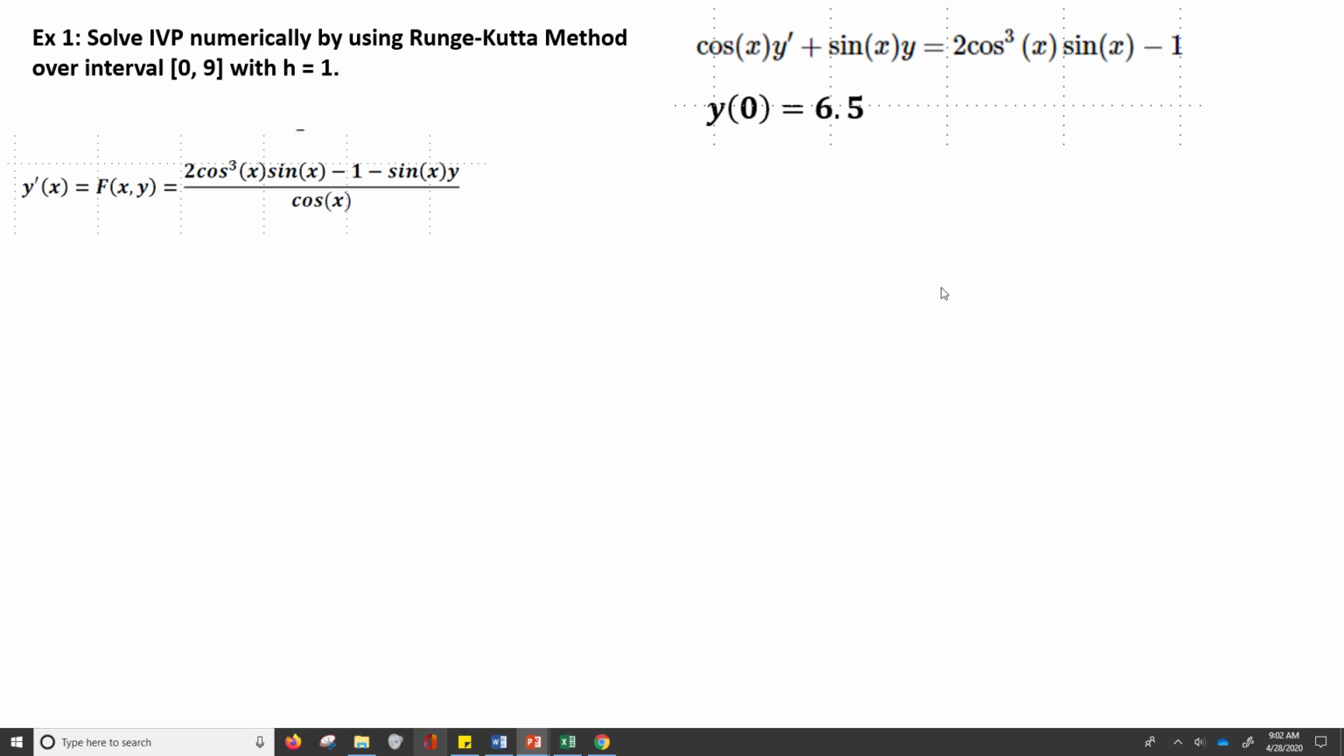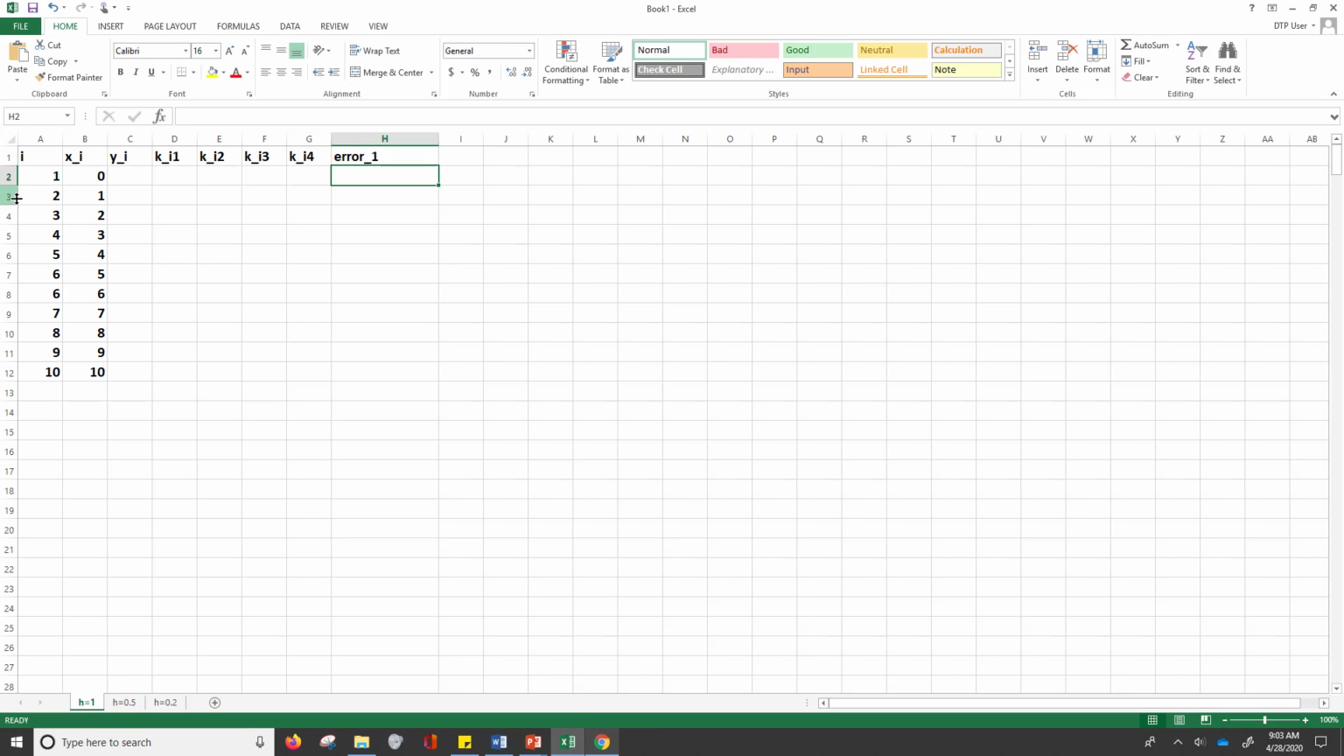So I'm going to try to solve this numerically by using the Runge-Kutta method over the interval 0 to 9 with h equals 1. All right. So let's go to our Excel. We're going to program with Excel.